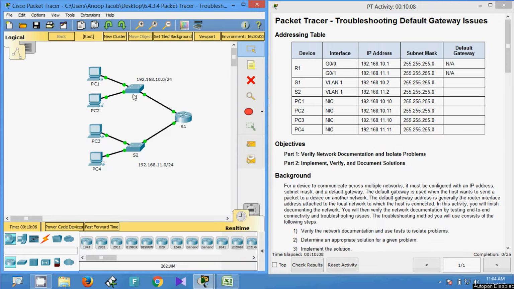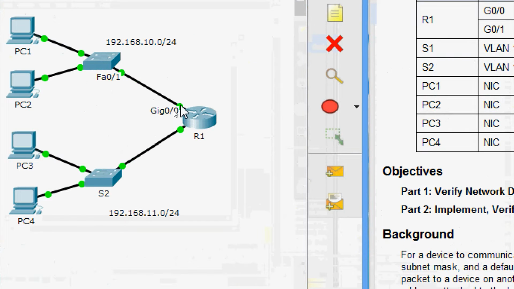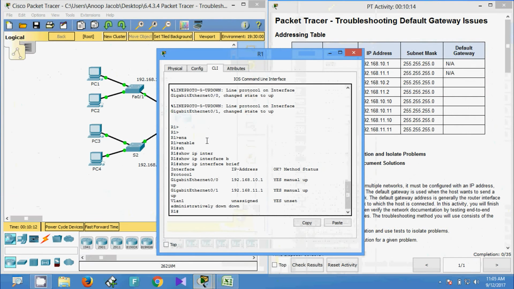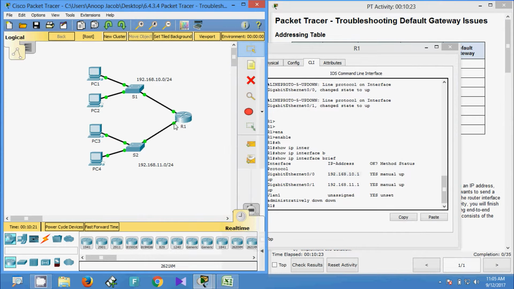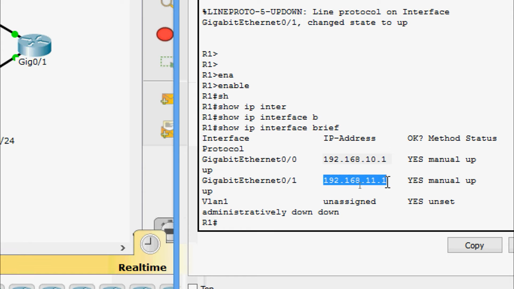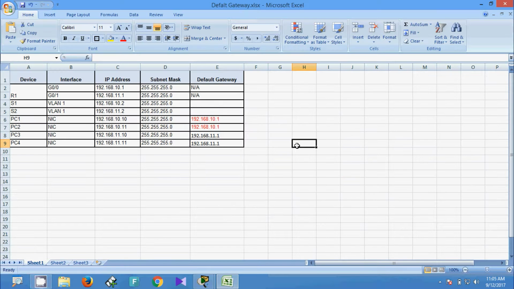Now we are going to get the default gateway of S1 and S2. For S1, the default gateway will be the IP address of this interface, GigabitEthernet 0/0. Here we can see that it is 10.1, and for S2, the default gateway will be the IP address of this interface, GigabitEthernet 0/1, that is 11.1. Yes, we will update our spreadsheet. For S1, the default gateway is here. We will copy and paste it. And for S2, here it is. Right, we will change the color here to black. So we completed our addressing table.